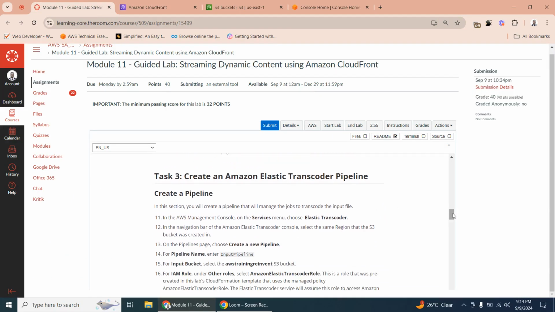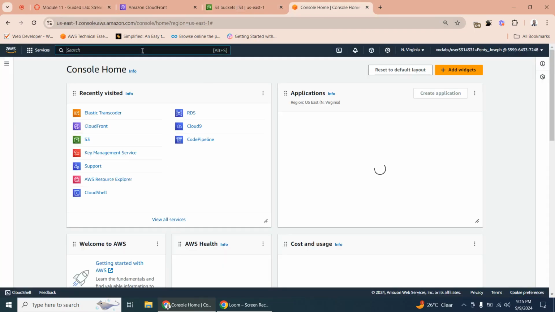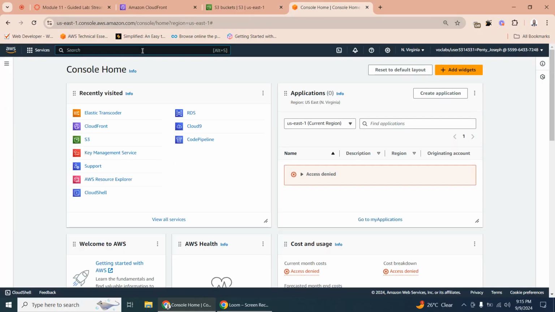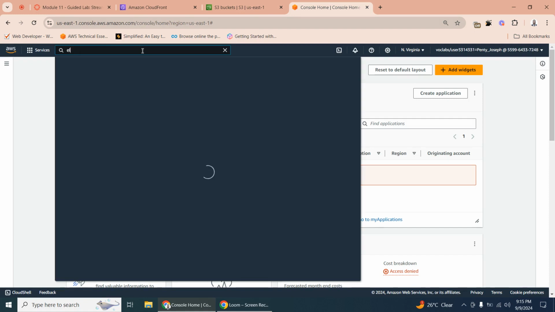So I'm moving on to task 3. What am I being asked to do? I'm being asked to create an Amazon Elastic Transcoder. So you can go into another AWS Management Console portal and then type Elastic.